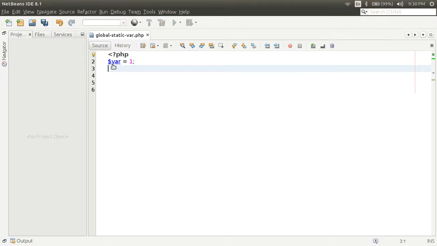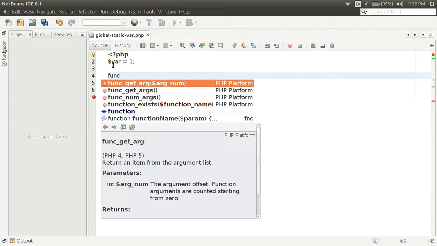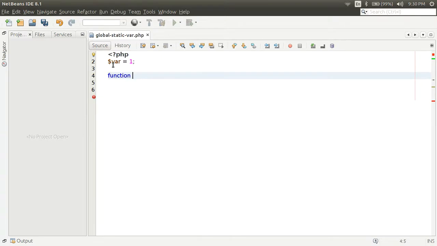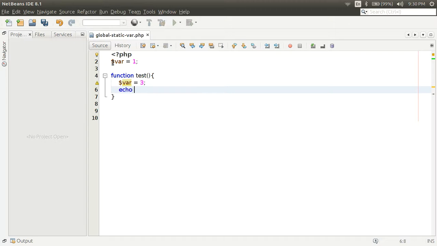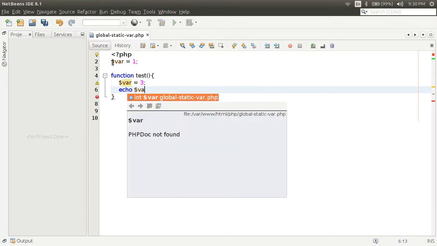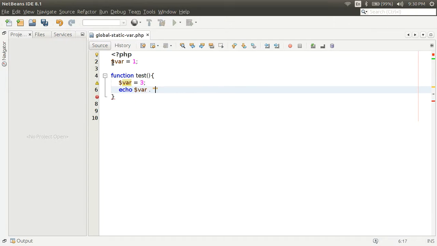And we can define a normal function. The function name is test. Inside the function we can use the variable, value is 3. And we can use echo variable in the breakdown.